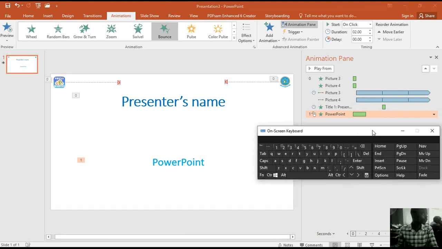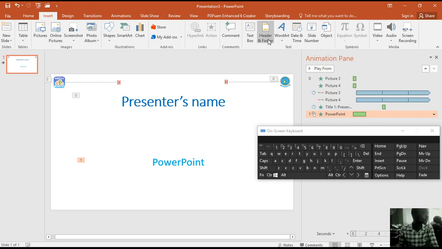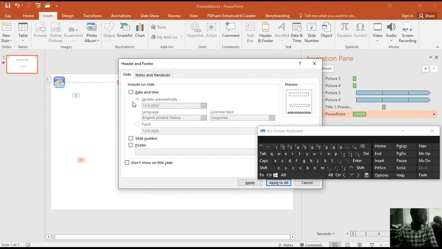Right, so we are done with this one, but there's another thing that we want to add, which is the footer, which tells us to say this was designed by somebody called Shexa Martin. So we go to insert, because we want to insert something, we want to set a footer. If you want to insert date, you just tick there.